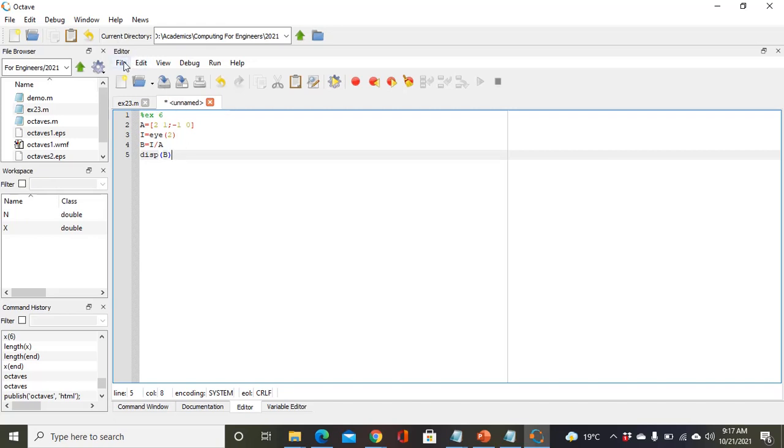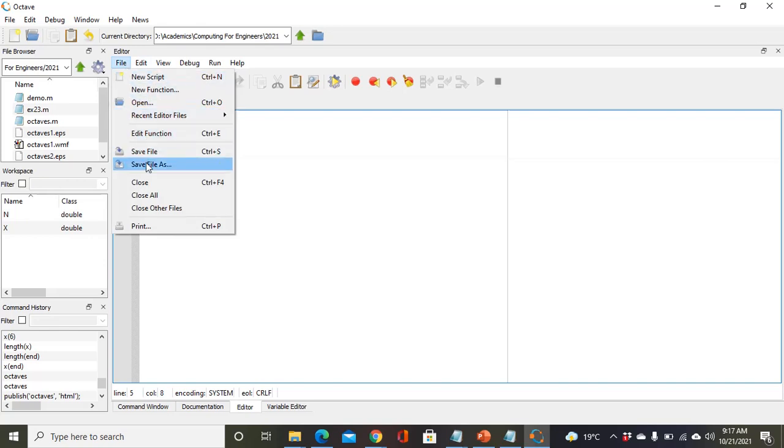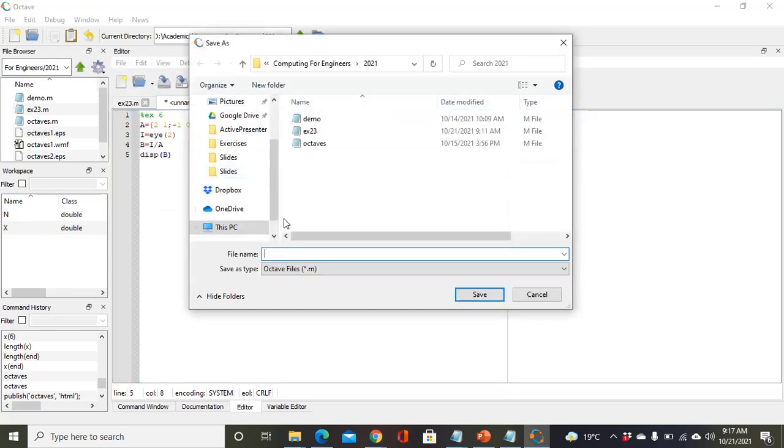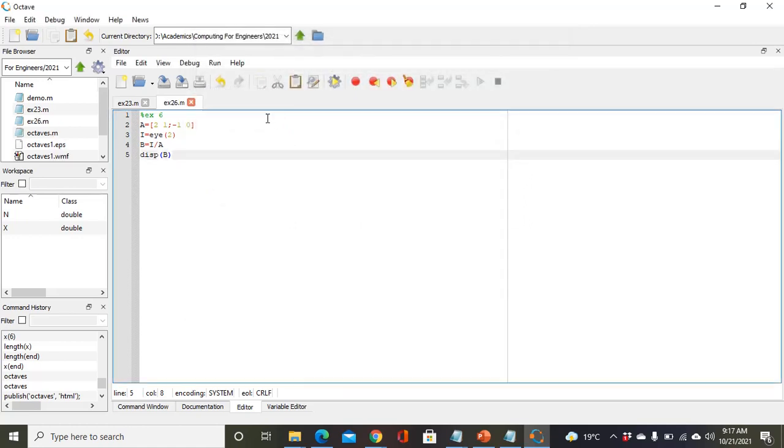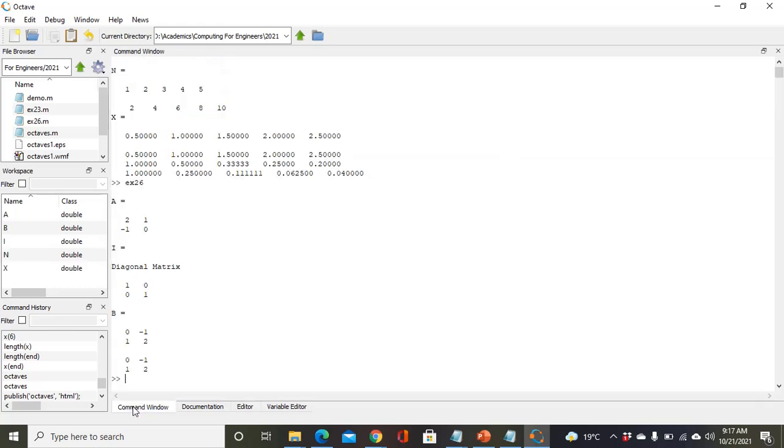So I'm going to save this as exercise 2 6.m, and then I'll be able to run the file. When I go back, it produces for me 0, -1, 1, 2. So we're talking about the diagonal.